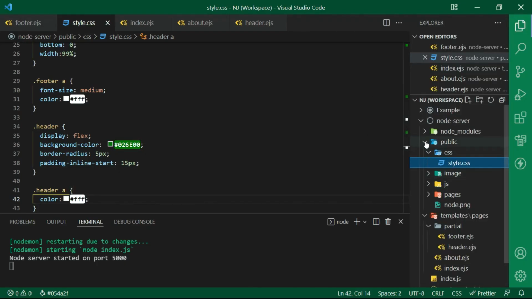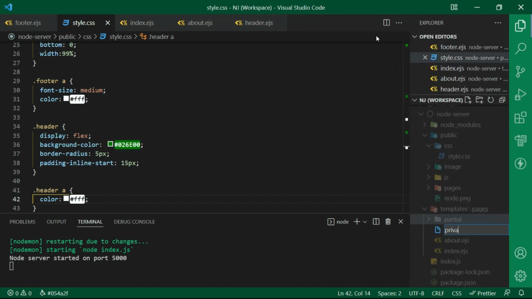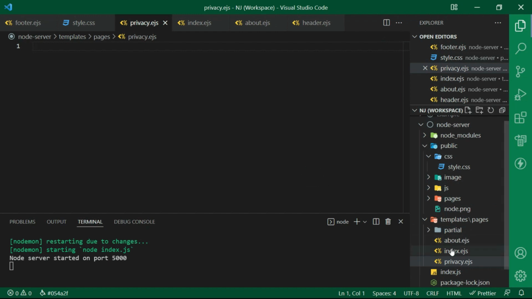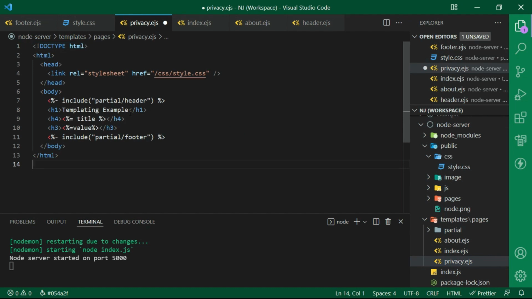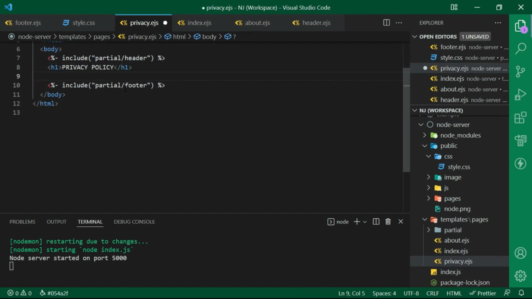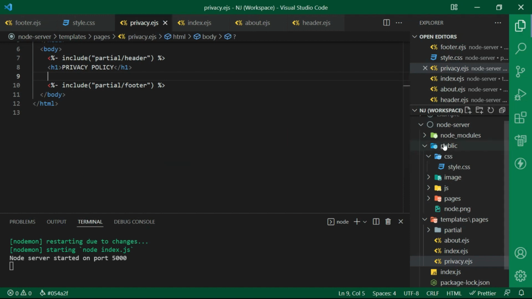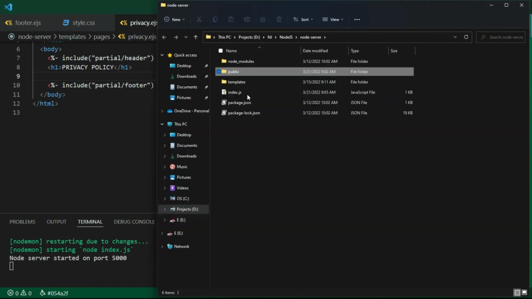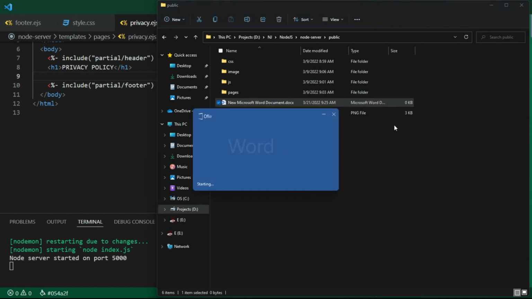Now I'm creating one page for this privacy policy link in the template pages folder. I'll say privacy.ejs, copying the content from index.ejs and pasting it in privacy.ejs file. Let me also change the content of h1 tag. I'll say privacy policy and let me remove the other tags. I'm also going to create one PDF file to keep it in the download link. And to do that, I'm creating one Word document in the public folder. Let's right click, new, and the Word document.